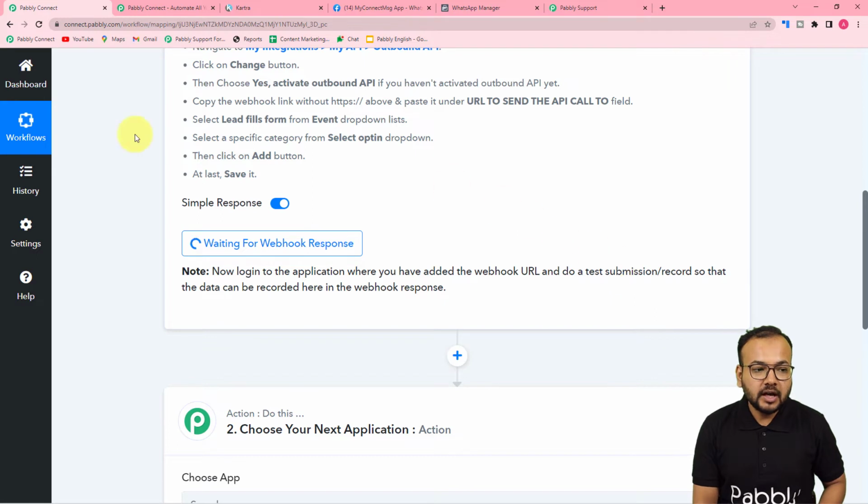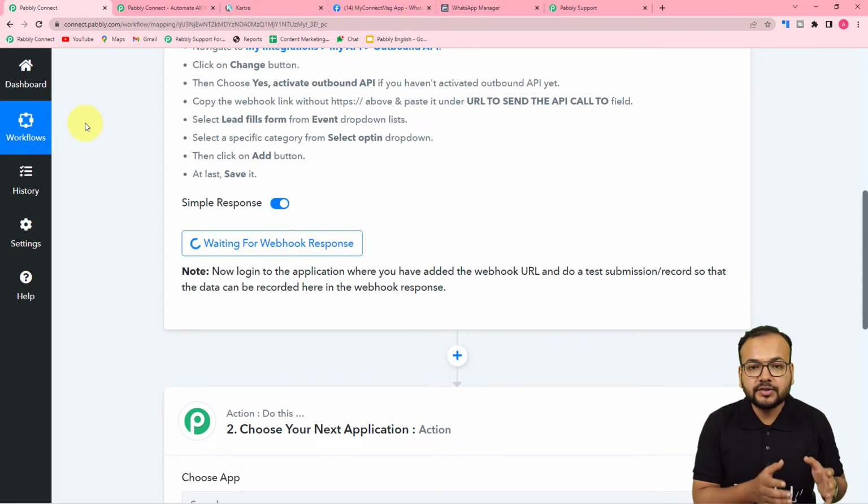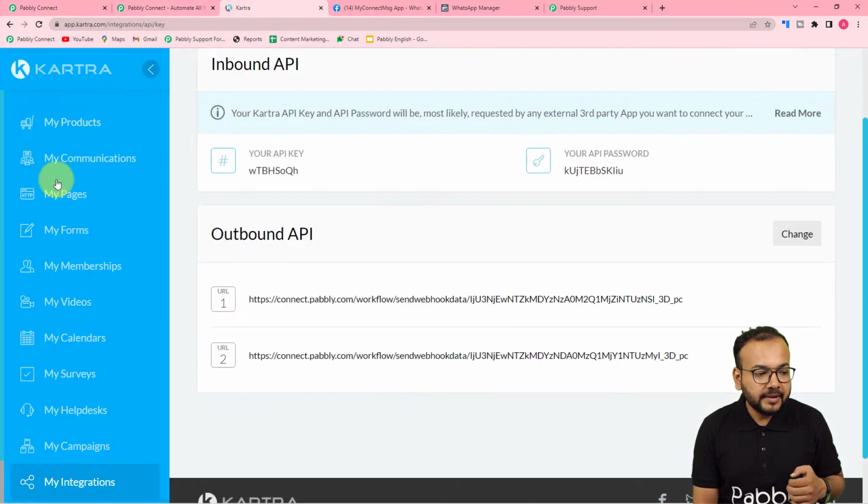Test submission means now I'm going to open the landing page I have created, and I'm going to fill the opt-in form manually on behalf of any demo lead, and the demo lead's data will be captured here in this response section as the test data. And with the help of that data only, we are going to move forward. So here, let me open the form or the page I have created.